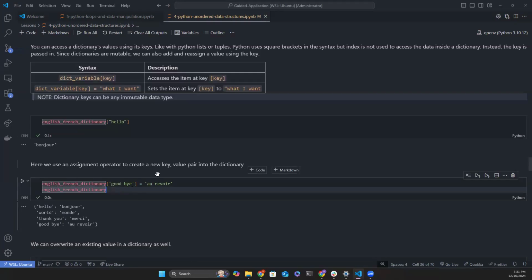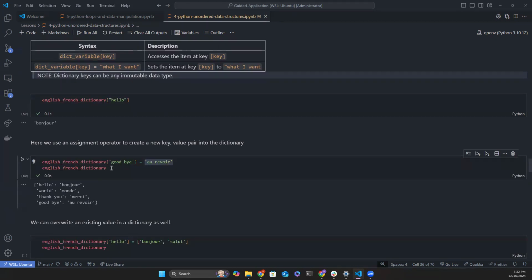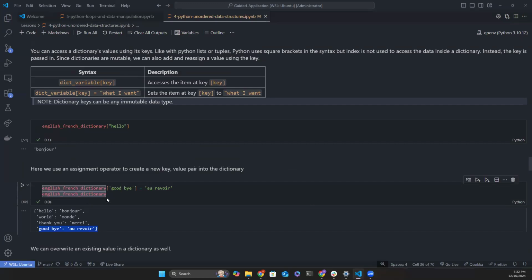You don't have to do something like dot append like you do in lists, or insert or add like you did in sets. To add something new into a dictionary, you use the bracket notation and just deliberately pass in whatever you want to call this key and the value that you want to assign to it. And now we see here that when we print out the dictionary again, it now has a new key value pair in here of goodbye and au revoir. Does anybody have any questions about adding new key value pairs into a dictionary?